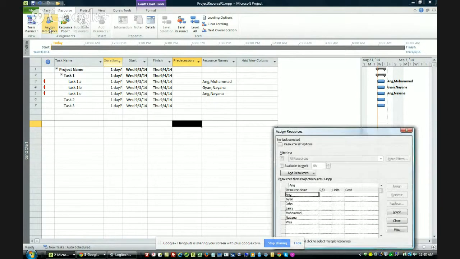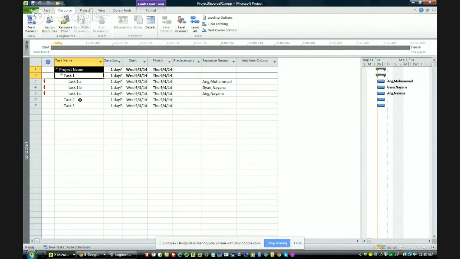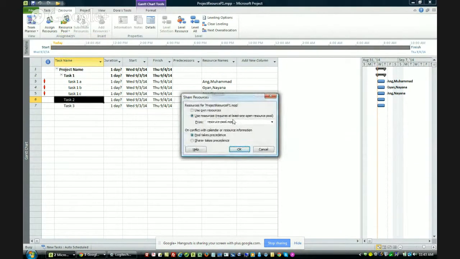When you click on Assign Resources, it will actually open up a dialog box. Let me disconnect. Okay, here we go. I'm sorry. If you click on Resource Pool, let me back up. If you go to Resource Pool and click Share Resources, then it opens up a dialog box called Share Resources.